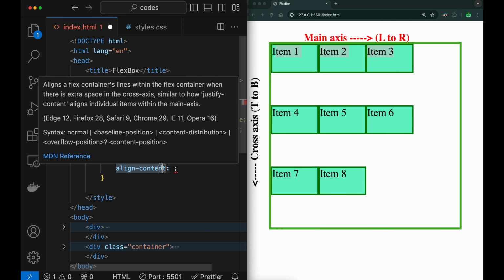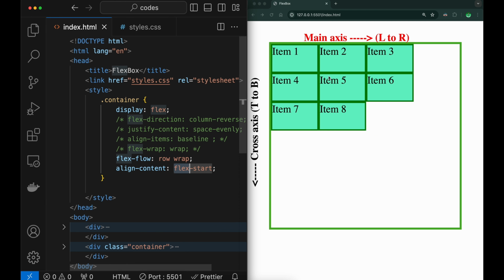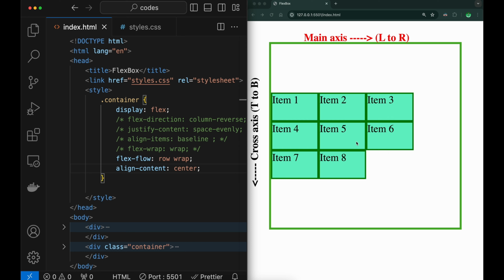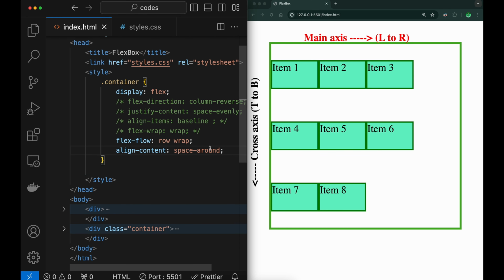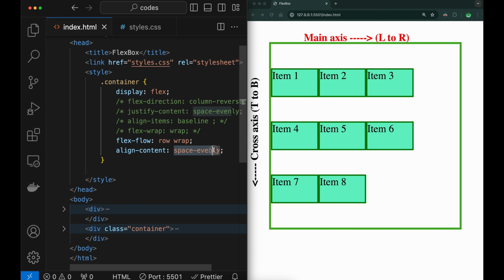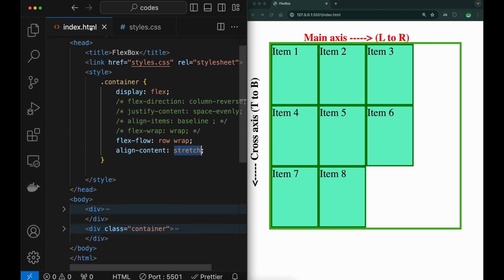The align content property is similar to justify content. So let's say flex start aligns the flex lines at the start of the cross axis. The short form you can use is start. Similarly flex end or end. Then center, space between, space around, and space evenly. It has one more value called stretch. Though items have a height, I comment this, and you can see the stretch.